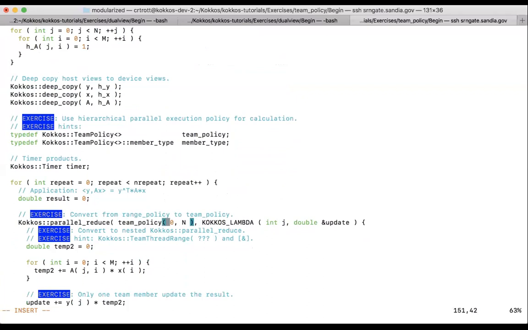And the team policy takes now as its first argument n, the number of rows. We're going to launch one team per row. Then I'm going to use Kokkos::AUTO for the team size, because I'm not sure what kind of team size I need. And then last but not least, I'm going to use a const member type reference for my team handle.